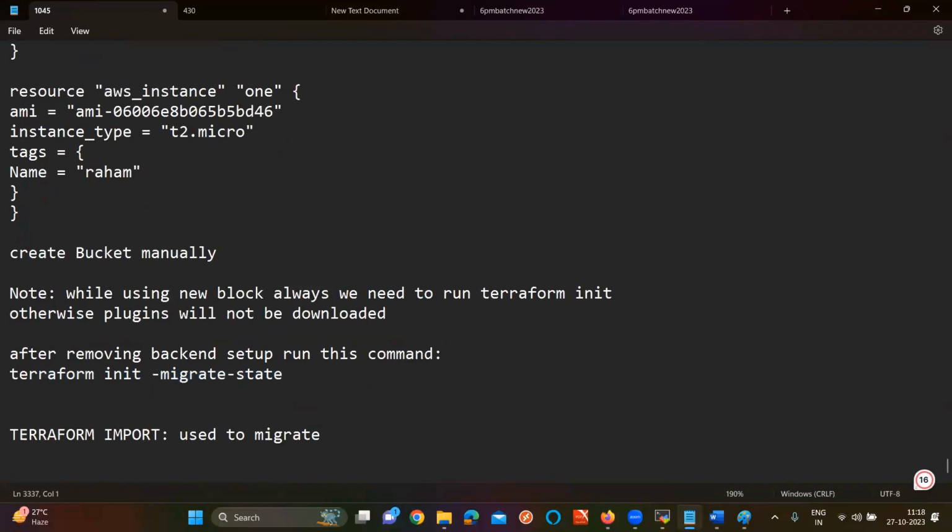So I'm writing this one. Terraform import we have already seen, right? Terraform refresh, I'm writing.